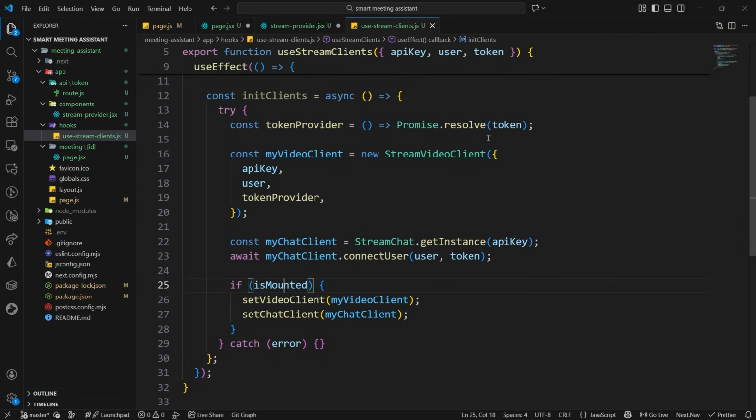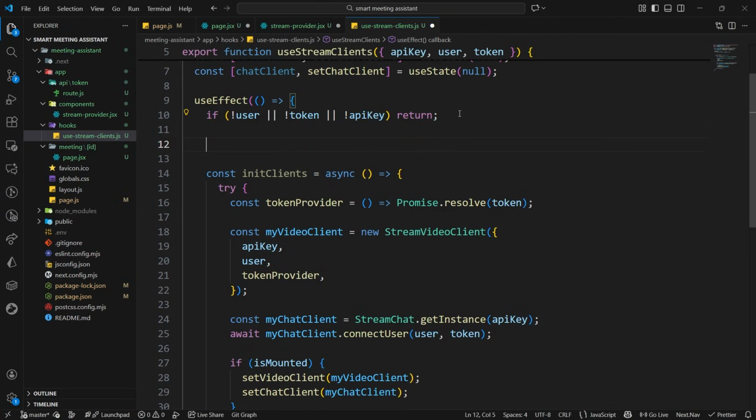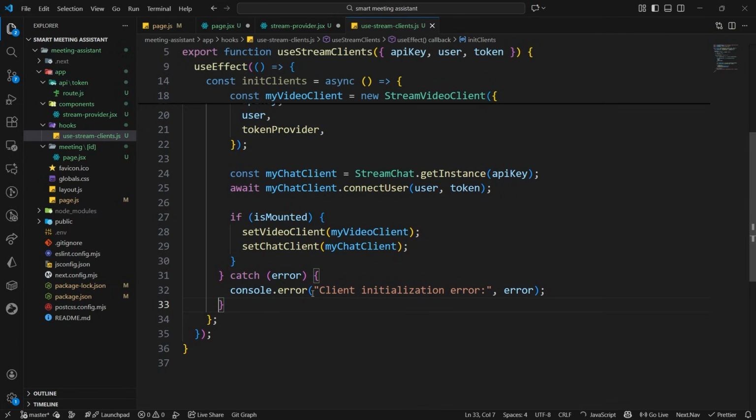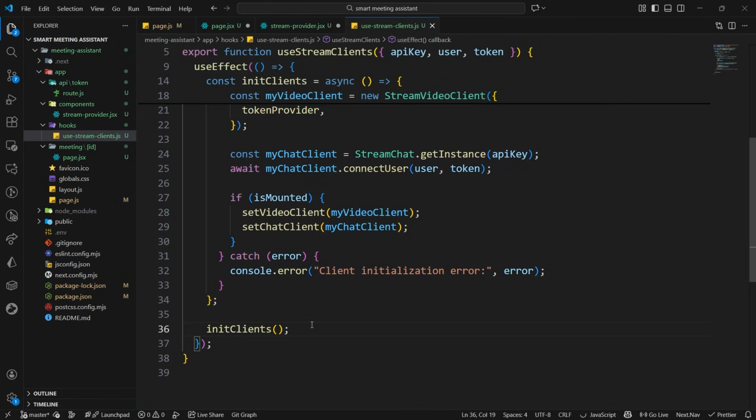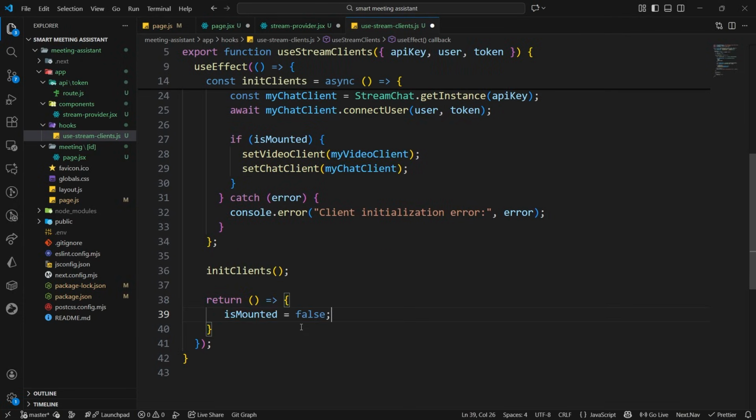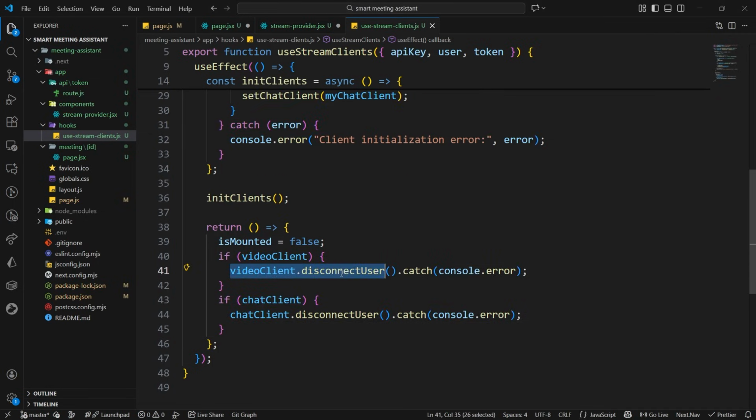So we're going to be taking this is mounted over here. By default, it's true. That is the provider is still mounted. Then I'm going to say set video client and chat client to be this. And in the error, I'm simply going to show console.error. And after this function, I'm going to call this. Now we also have to write the cleanup function over here as well. So over here, I'm going to say is mounted to be false. And for both of the video and chat client, I'm going to disconnect them. So something like this, video client.disconnect user, chat client.disconnect user.